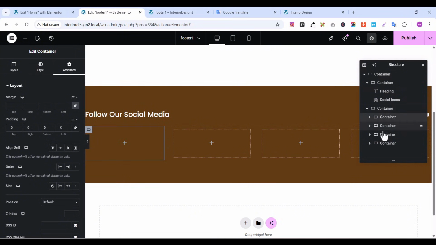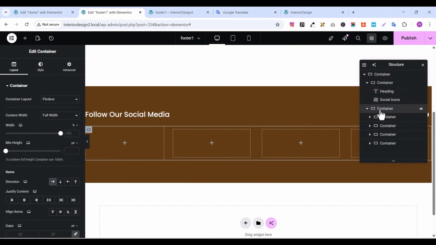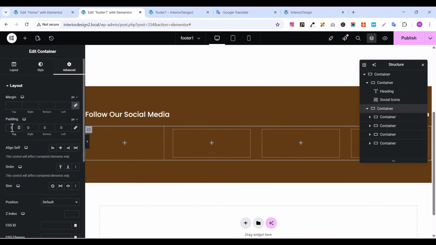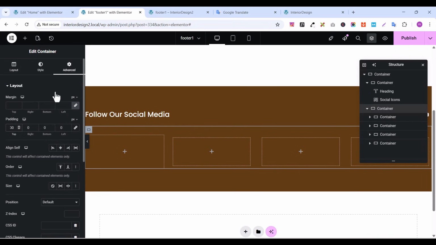Let's bring this structure again and select this whole of this. So let's go to advanced and let's add a padding top of 30 like this. Okay, and everything is looking good. So what we are going to do, let's publish it. So let's add the image inside this container.